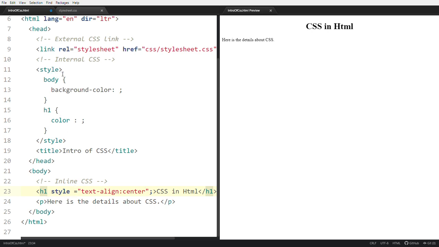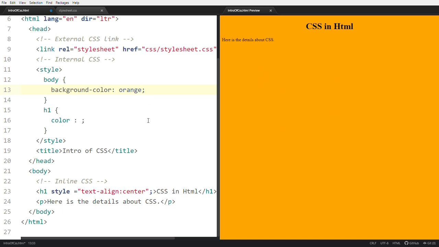Then comes this style tag, the body element. Body is the complete web page. See this. Change it to orange color, like this. Then comes the h1 element. The color is black. Now we change it to blue. See this, it is changed to the blue color, like this. The elements are getting affected with this style. Then comes the last one, external CSS.